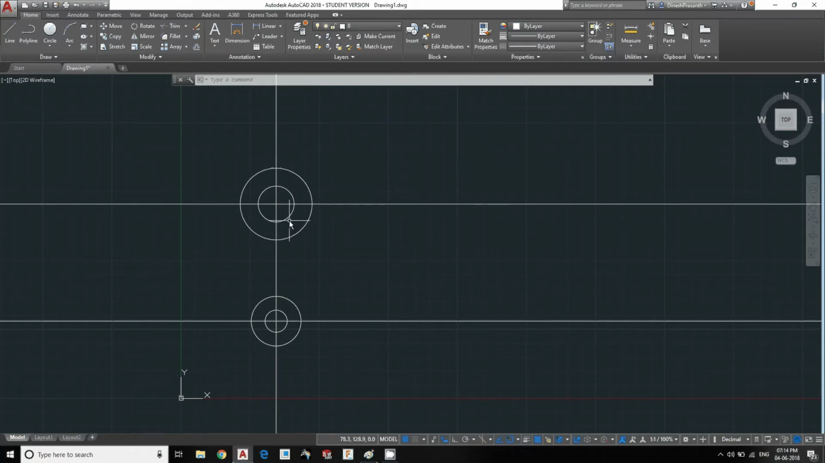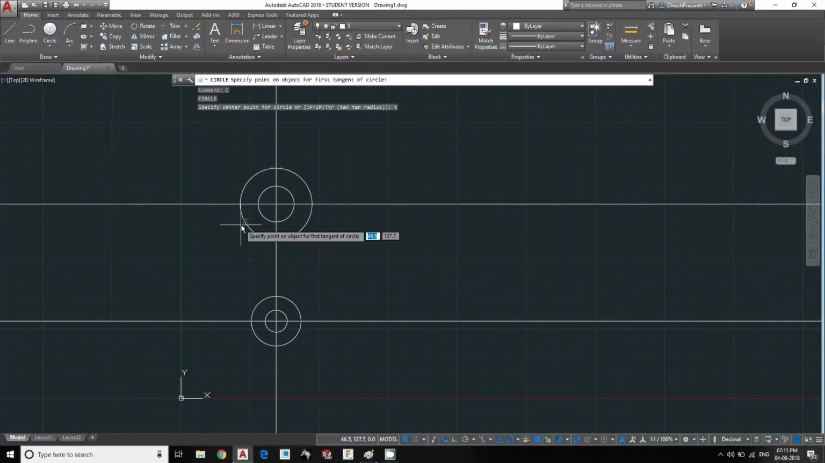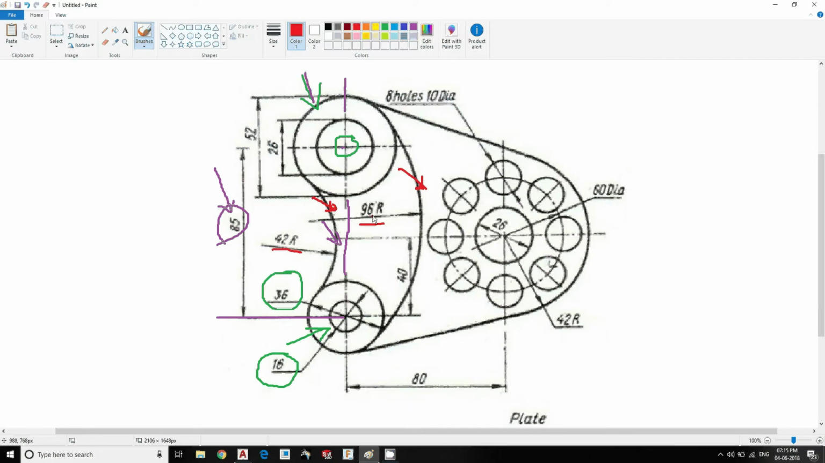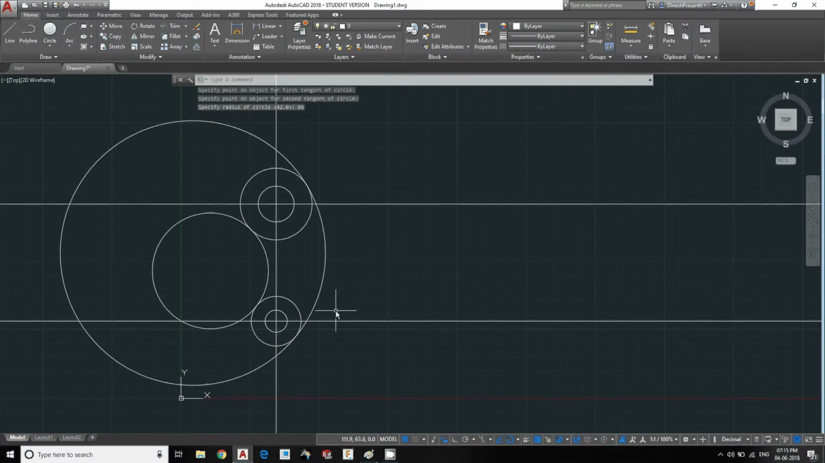How? C to get circle, T to get tangent radius. The circle lies tangentially to this circle, and here also tangentially, with a radius of 42. This is my first tangent and this is my next tangent. With a radius of 42, you can get this particular profile. Next, the same thing with a radius of 96. We are going to do exactly what we did for the 42 radius. Again circle, T to get tangent radius, select this tangent and this tangent point, and a radius of 96.